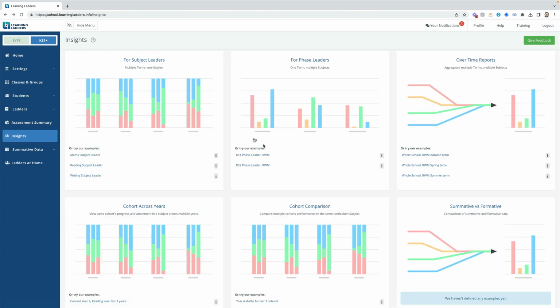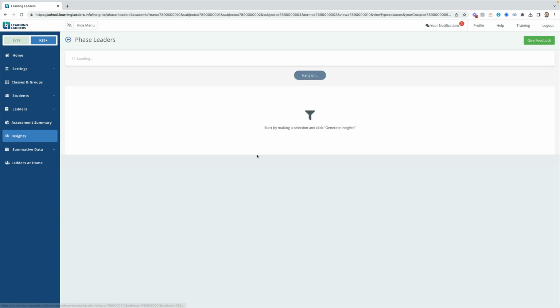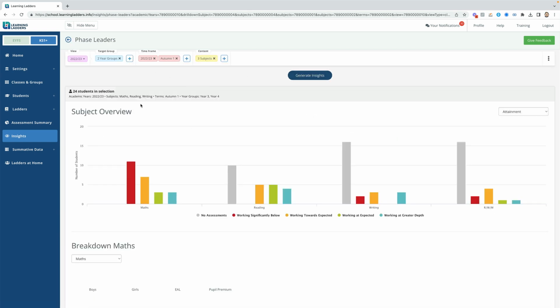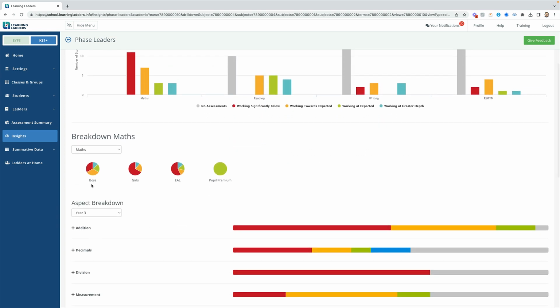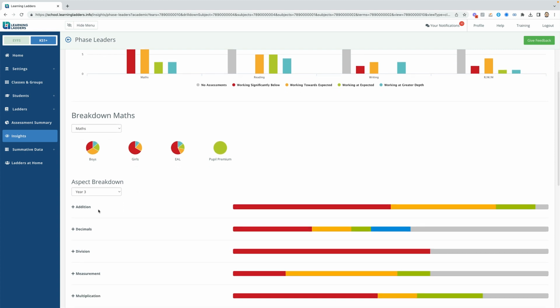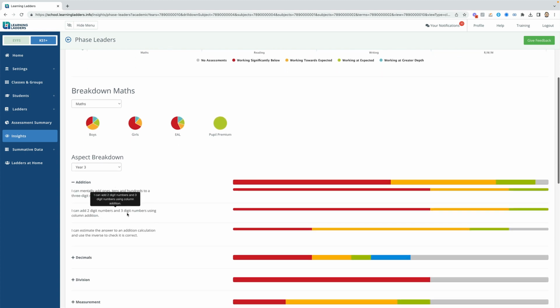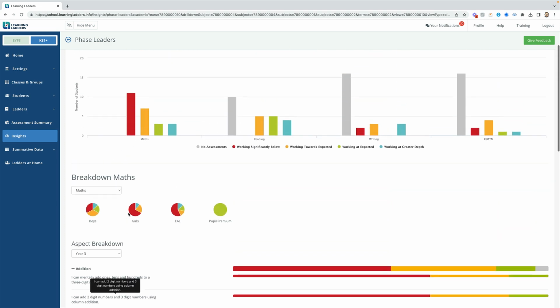That's for subject leaders, but what about phase leaders? Well, phase leaders have a similar report as well. With phase leaders, you're probably going to be more interested in multiple subjects, so that's fine. This time I'm looking at years 3 and 4 combined. I'm looking at maths, I'm looking at reading and writing, I'm looking at combined. I can break it down into some key groups. I can look at different subjects. I can break it down by objectives. All really, really quick, really, really easy.